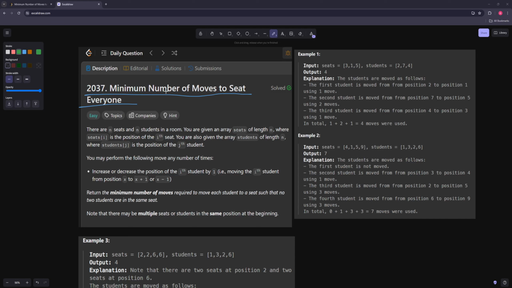In this video we're going to be working on minimum number of moves to seat everyone. In this one you have n seats and n students in a room. The seats is an array and the students is an array, and the number is just the location. So there you have seats at locations 2, 2, 6, and 6, and students at 1, 3, 2, and 6.